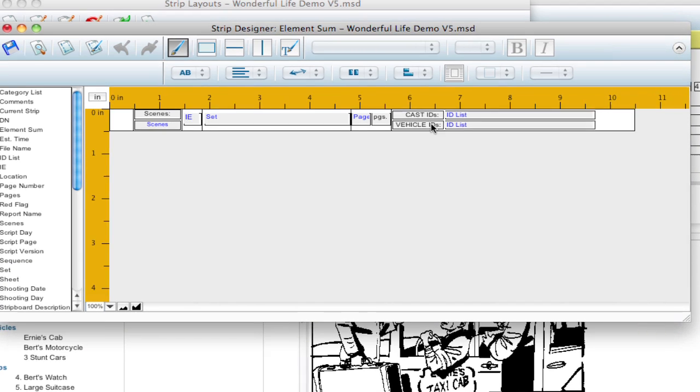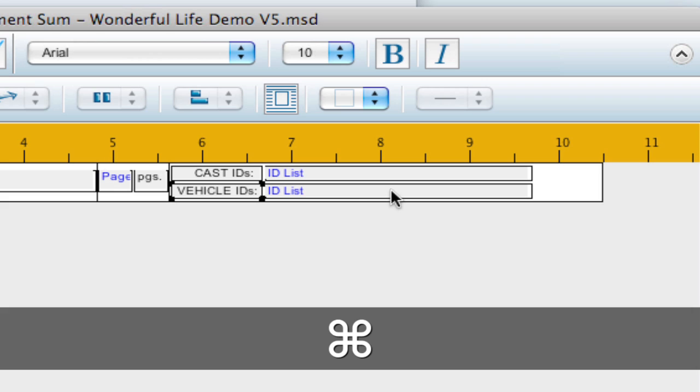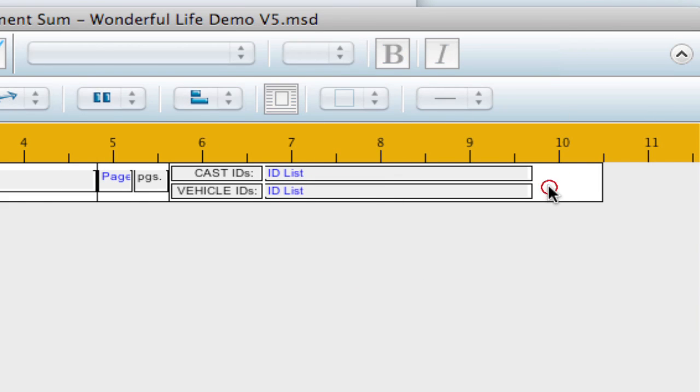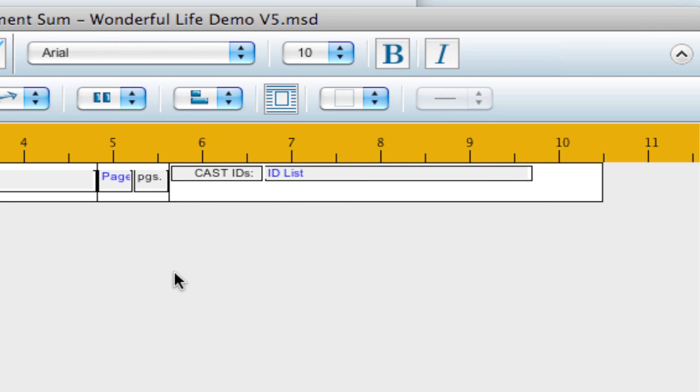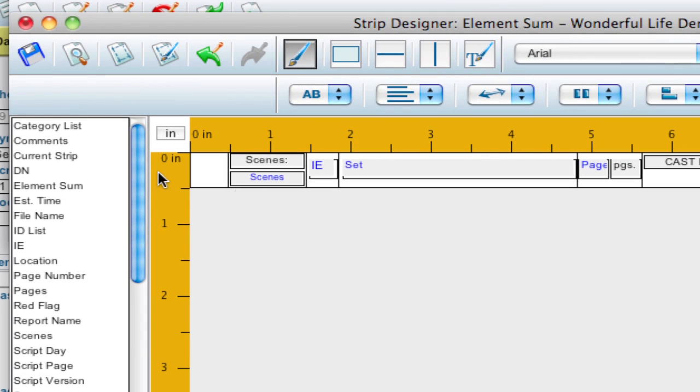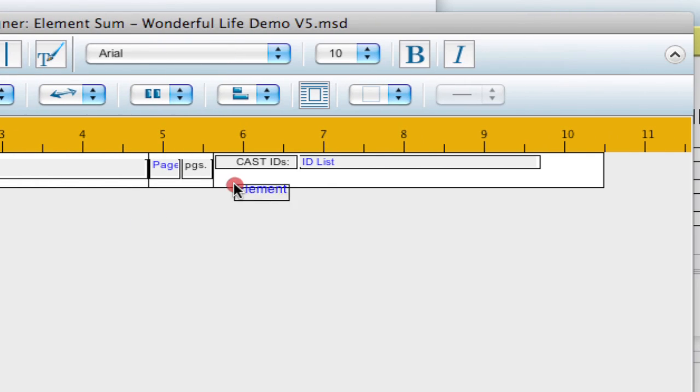For this layout, I'm not going to need the vehicle ID, so I'm going to select these two fields by holding down Command and selecting both. Or in version 5, you can click and drag to highlight those two and just delete. Then I'm going to add the element sum field to this layout. And it's over here on the left. I'm going to select it, click and drag, and drop it right where I want it. And I'm just going to move the cursor over to one of the corners till it turns into the corner modification, and just drag it out to make it a little bit larger.